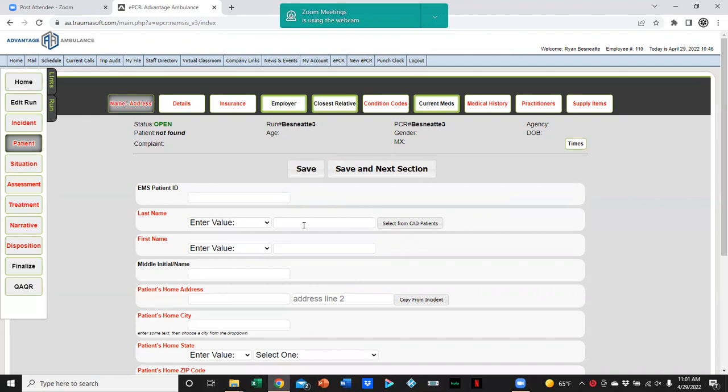Again, this stuff should all be pre-populated. We can pull from the CAD. You can select a patient from the CAD here. We're just going to show you how to manually enter in a patient using that mock patient template that I gave you. You can go ahead and use that. So we are going to use Mr. John Smith.